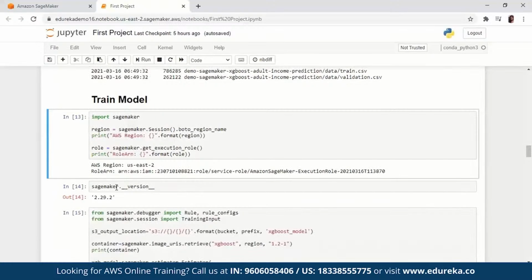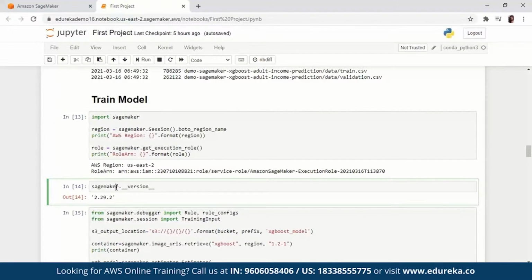Okay. Now, I just checked the SageMaker Python SDK version by running this command, sagemaker.__version__. This is because I wanted to know the version of SageMaker. If the SageMaker version is less than 2.20, then you will have to update it. Okay. You can update it by using !pip install -q -U sagemaker. But if you have a version of SageMaker that is above 2.20, then you're good to go.